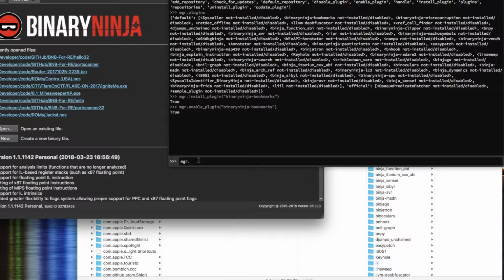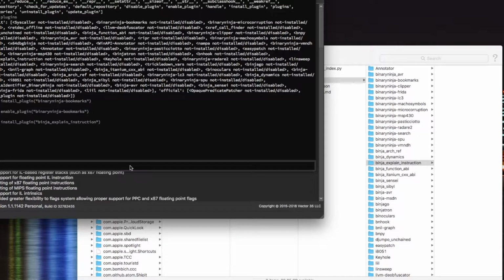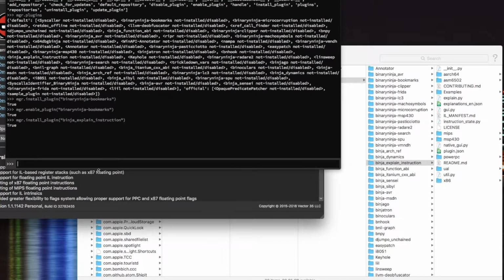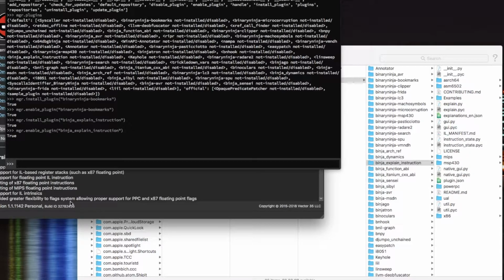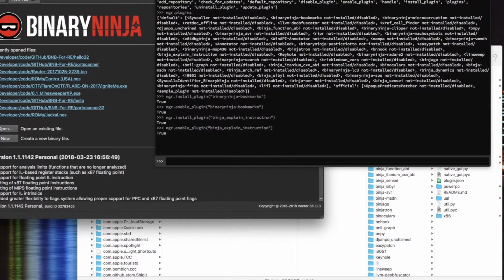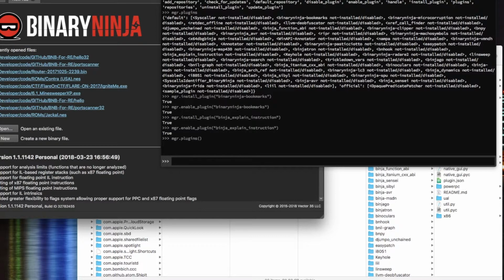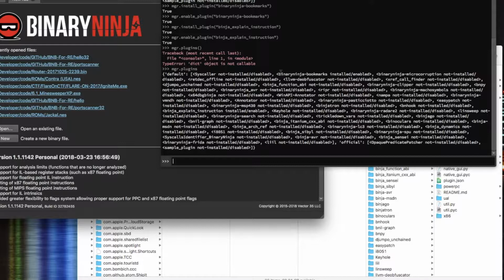Next one we're going to do is install the Binja Explain Instruction. Now, as you can see, there's nothing in the folder. Takes a second. Marks it states it's true. Now, I'm going to enable that one. So if you notice, enabling the plugins versus installing them is a lot quicker. Once you have it installed, enable them just like that. So they're not fully installed yet. We did install them, as you can see. There we go. Both Binary Ninja Bookmarks are installed and enabled, along with Explain Instruction. But we have to restart Binary Ninja to get this to work.